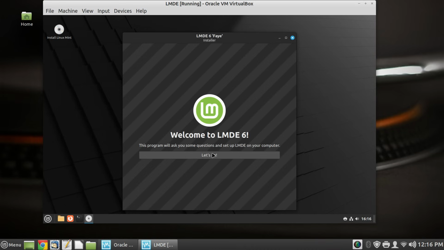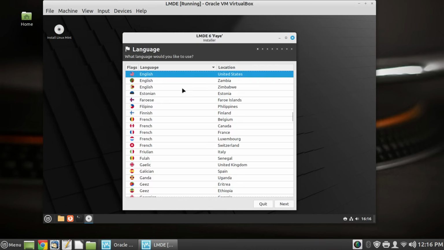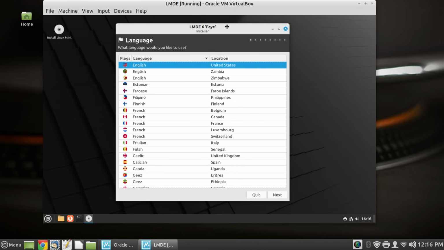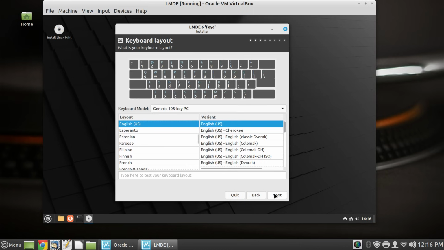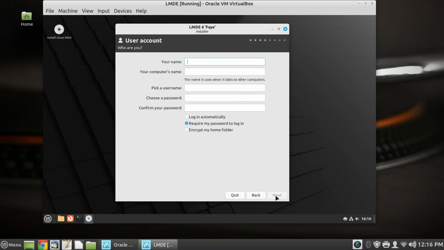Okay, so we're going to install. Remember, we're using the simplified installer here. And it's asking me what language we want. We're going to say English, United States. Time zone, yes, New York. That's close enough. Keyboard, English, US. And then I will put in a name. We'll call the computer LMDE VM. And it's already chosen a username, which is fine.